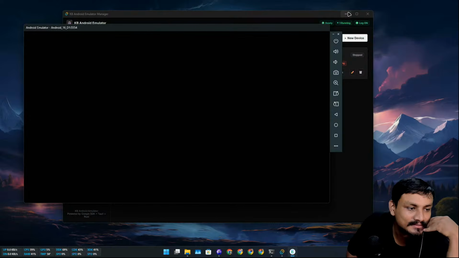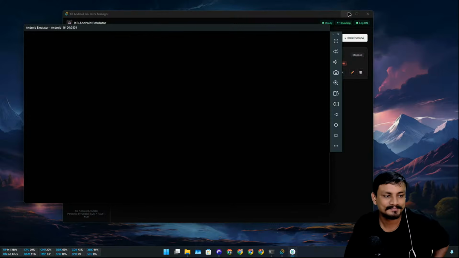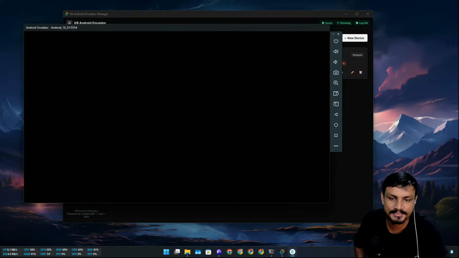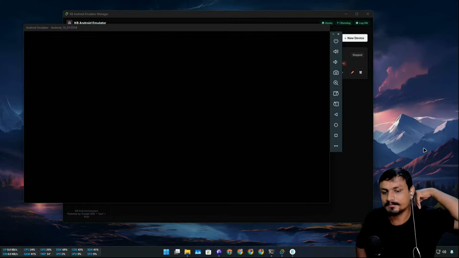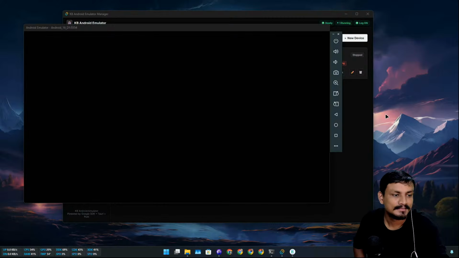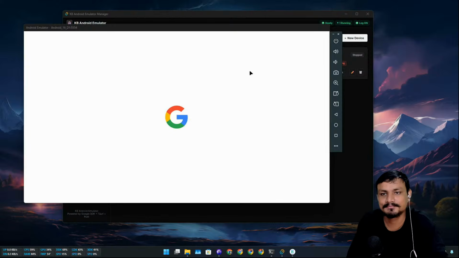Are there any better alternatives to MSI Afterburner in the market? I'm not into it too much, but I think it's the best. I actually use just the NVIDIA app if I want to optimize my GPU. That's it.